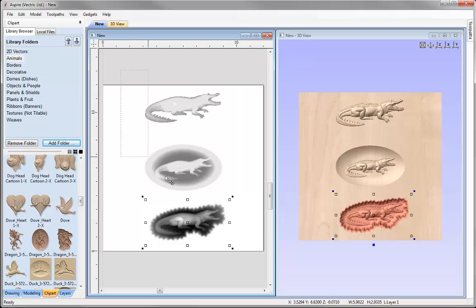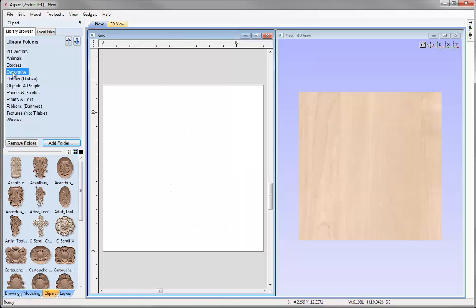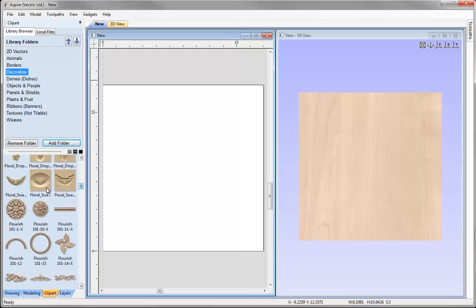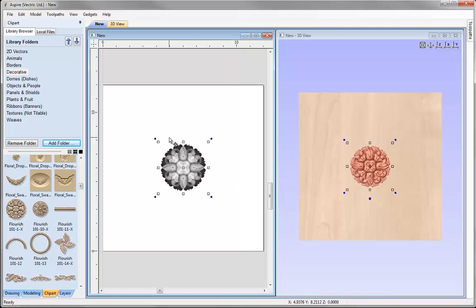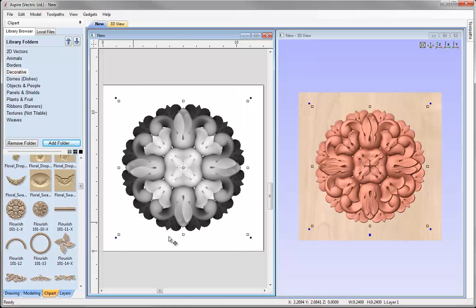So let's just take all of these, I'm just going to box select them, right mouse click, and use the option to delete them. I'm going to come into the decorative subfolder here, and I'm just going to search for a flourish that we could use as a good example. So we're going to take flourish 101-1, I'm just going to double click that, put that into the centre of my part. I'm going to hold down shift and take the corner handle here and make that a little bit bigger, so holding shift just scales that up in proportion for me.